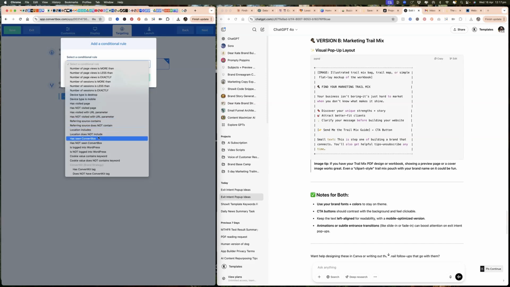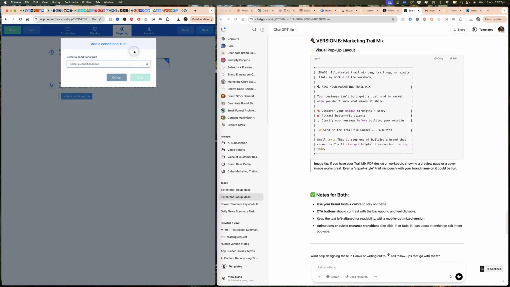Referring source, same thing. Location, there has not seen, the ConvertBox has seen. All of these different options are here. You can also do ConvertKit tags. So if I have somebody that's landing on a page that is on my email list and I don't want them to see a certain thing over again, I can set that up with tags there. So that is an option as well.